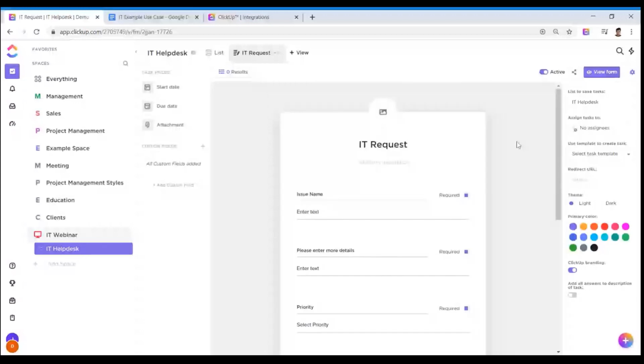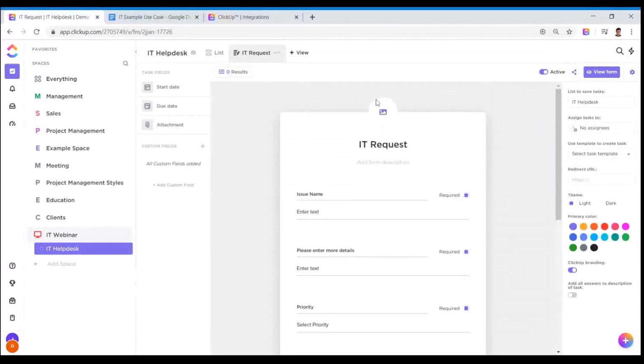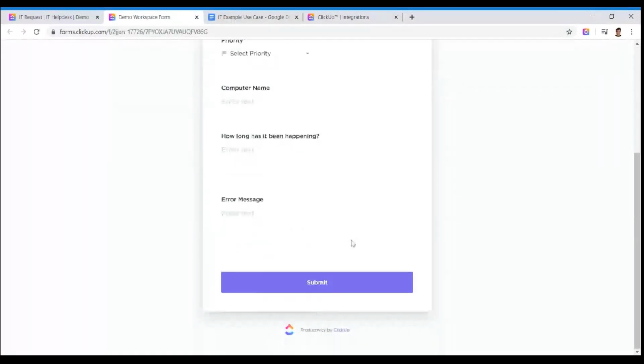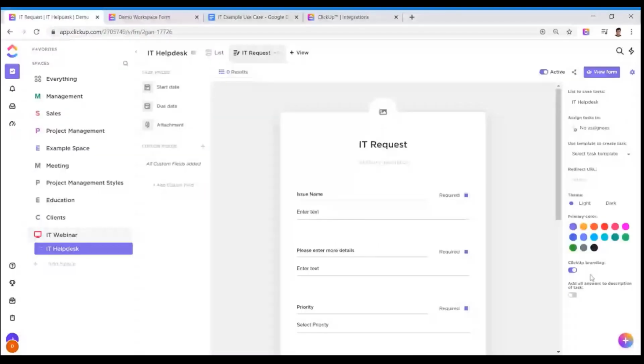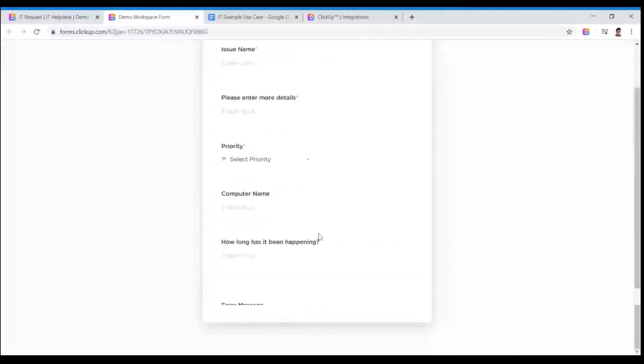Cool. And this is currently active, so that means that people are able to use it. And once we hit share, we can either embed it somewhere, or we can just get a direct link that we can share somewhere. And you can as well put a picture and add a description and some other bits and pieces. I'll let you guys play with that. So once we view the form, it's nice and clean, nice and simple. We can remove the branding if we want. I do believe that's a business plan feature. And then we've got it nice and simple.